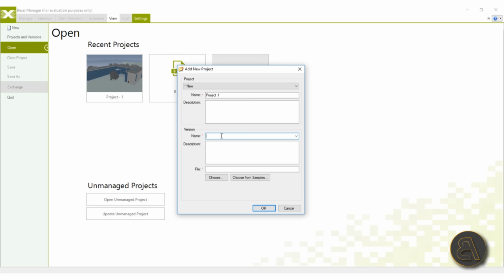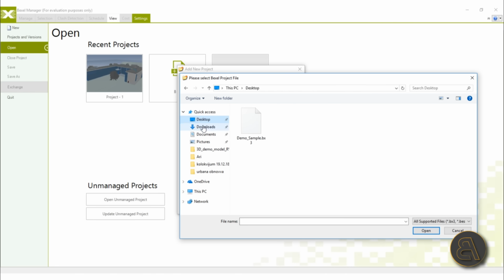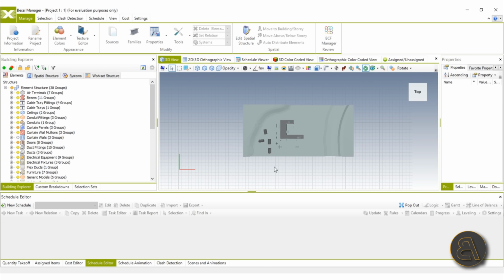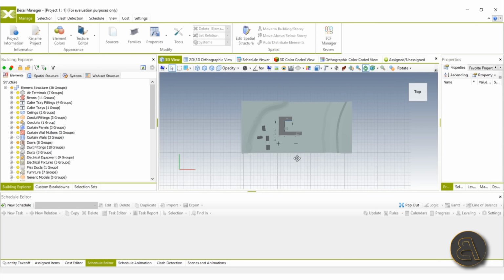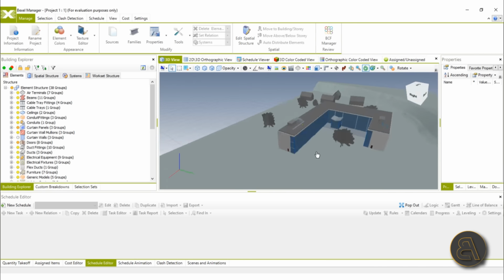And for the version, let's say this is the first version of this project, and here for the file, now we have to choose that file from the desktop, so just go to desktop, here's our demo sample, and notice the extension BX3, that's the file format for Bexel. Now if I just hit OK, it's going to be opening up that model in Bexel. Once we are here in the Bexel Manager, as you can see, here is our window, and if we orbit around, this is our model. So it loaded that model in.